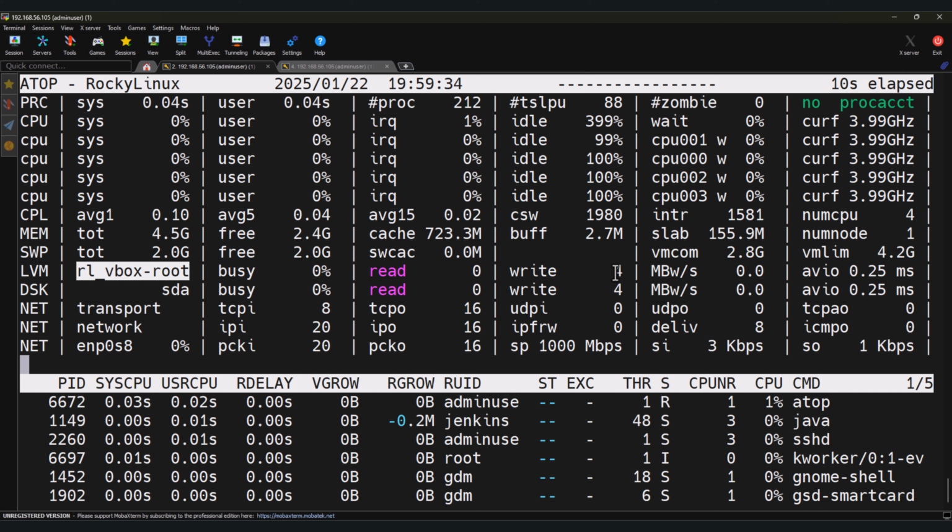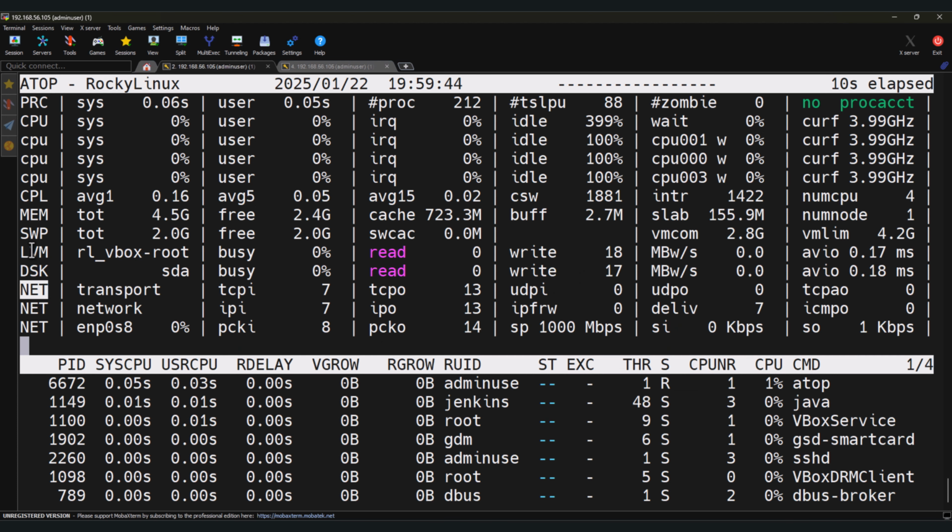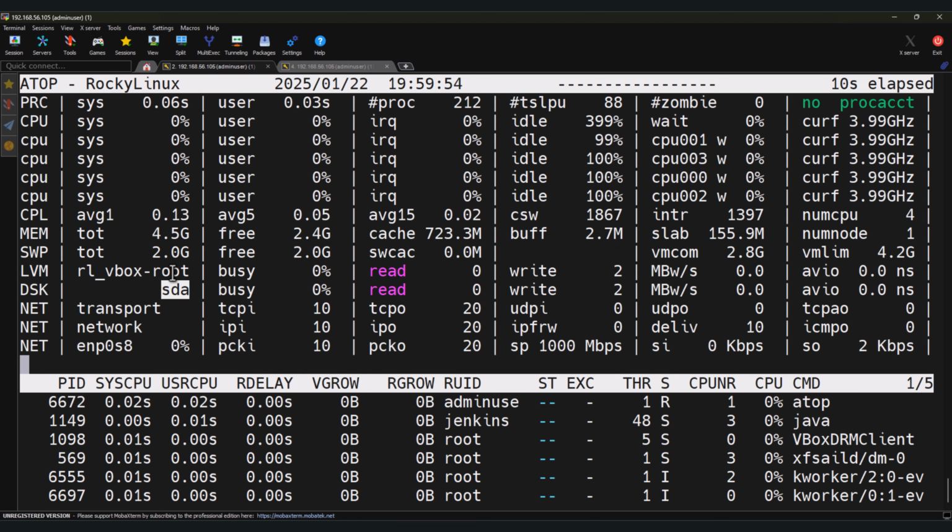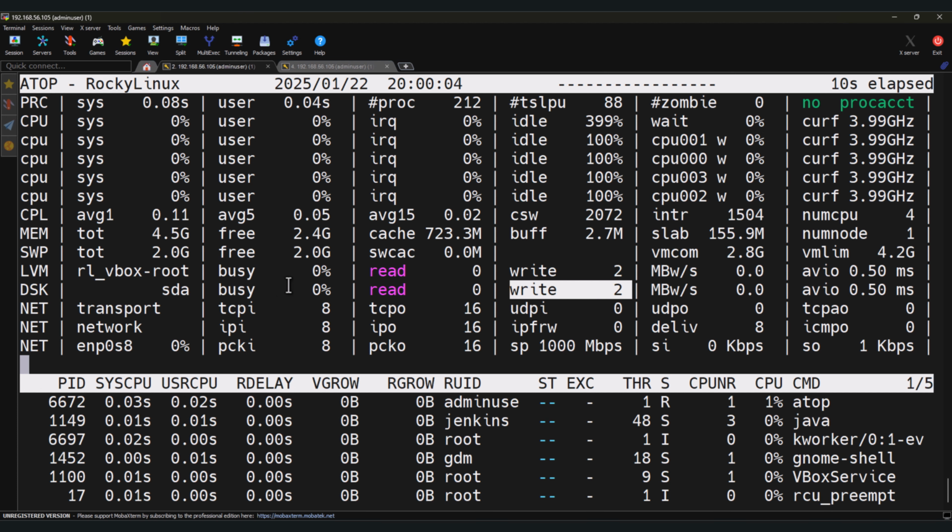And here it is happening. And the DSK information about this one is LVM, and this is DSK information about the disk slash. Here it is not showing, but it has the slash dev slash SDA. It shows very low activity with 0% busy and only 2 writes happening right now.